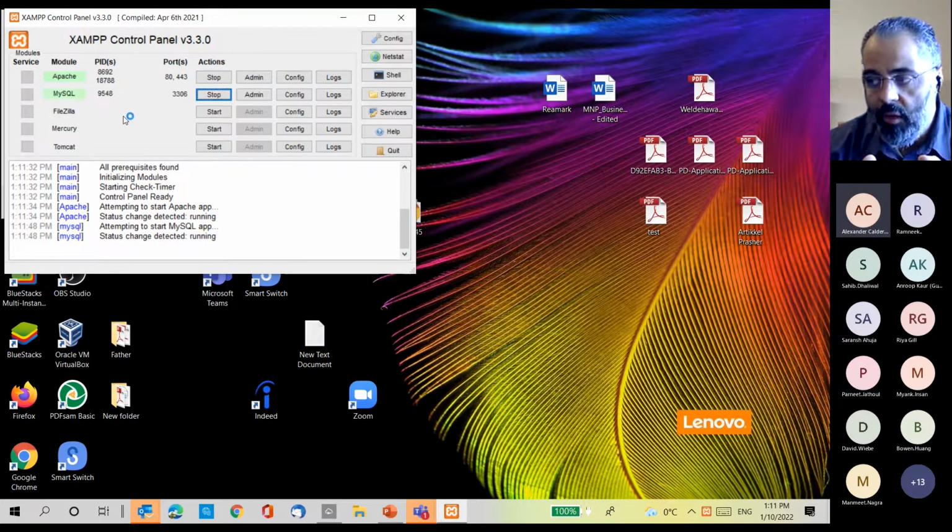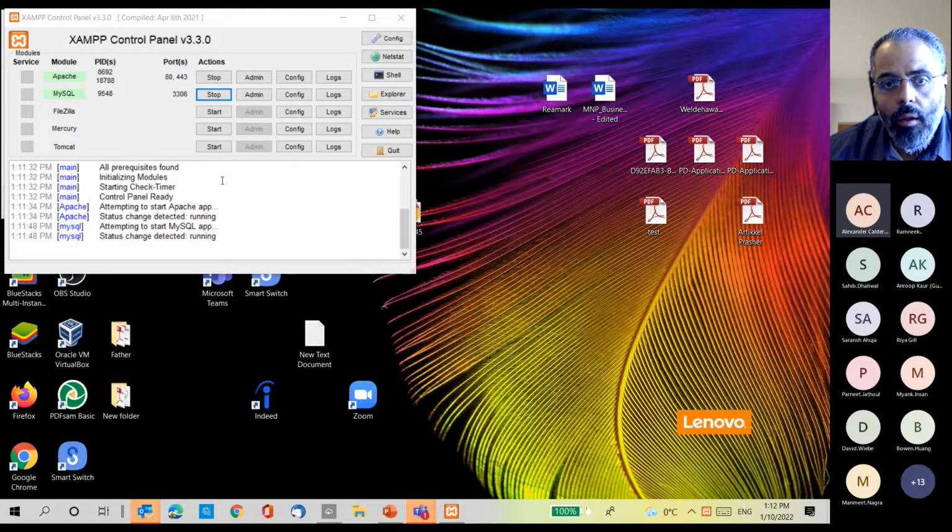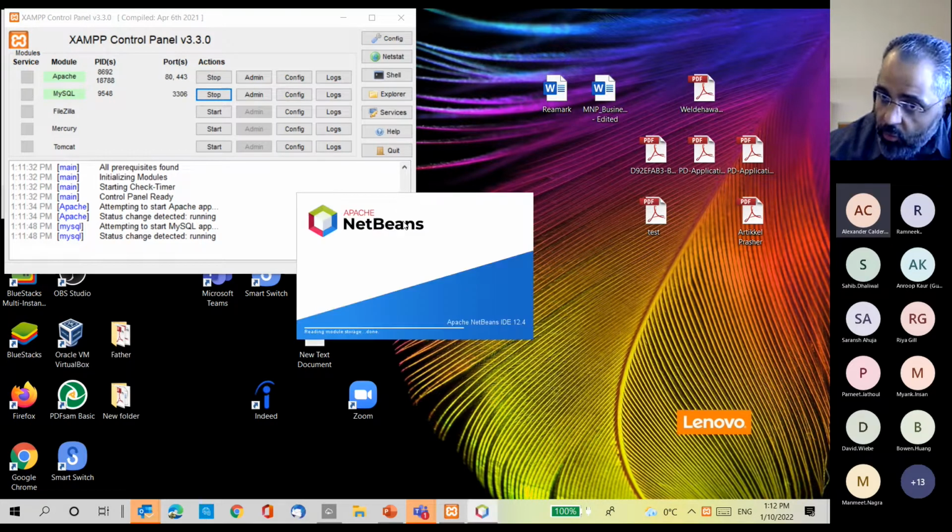I have already installed XAMPP, and you can install it too. It is very easy. I will give you the link where you can download and install it. I have already downloaded and installed it, and I just run it before I go to Apache NetBeans. Now I will go to NetBeans and create a new project with you.